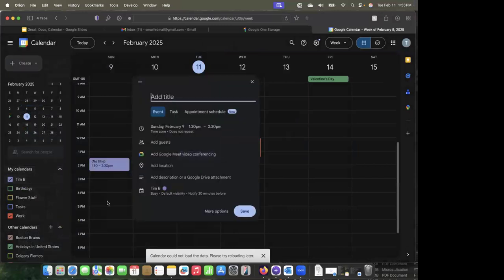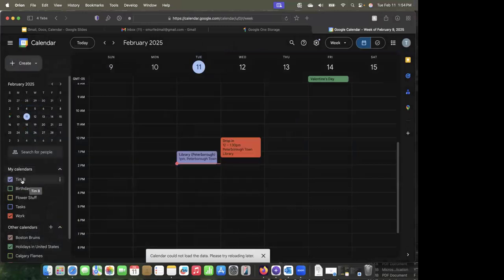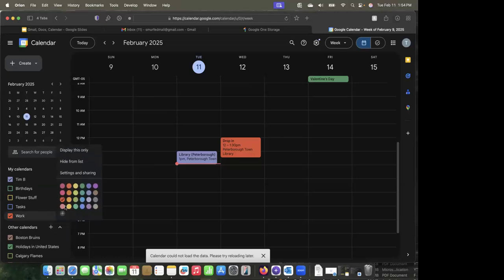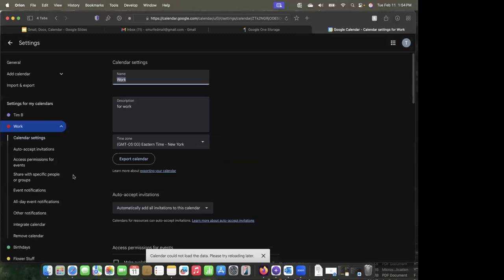So if I go to the left-hand side and I look at my work calendar, for example, I can hover over it, and to the right-hand side of where I'm hovering, I can see 3 dots. I will mosey on over there, click on those 3 dots. I will go to settings and sharing. And this is where you can kind of do all of that.